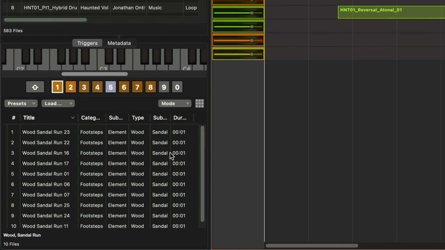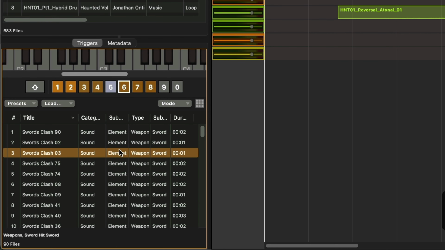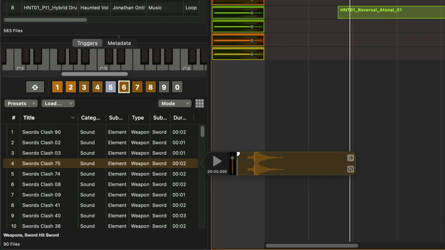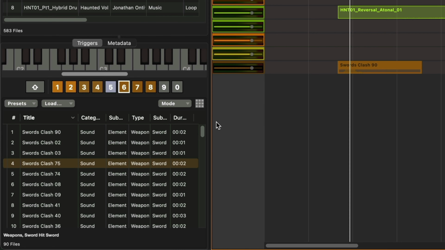But we've created this nice triggers window down here in the bottom left. In the triggers window, you see that I have the 1 through 0 numbers. That's actually the 1 through 0 keys at the top of my QWERTY keyboard. So if I were to click the 6 trigger here, you see I have a bunch of individual sword clashes that I dragged down onto this trigger. So if I go into my timeline and I press the 6 key, I now get a sword clash from this pool placed right there at the point of my playhead.